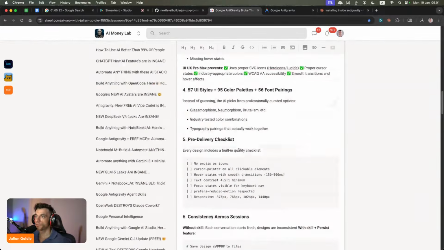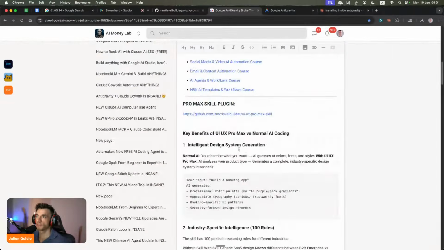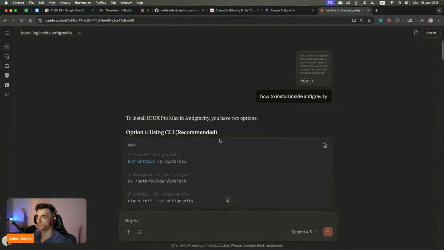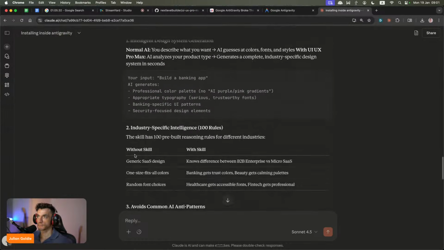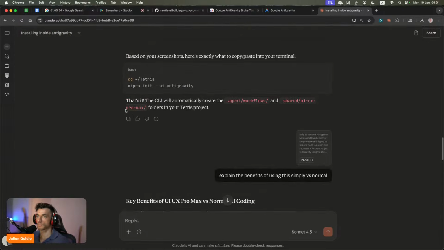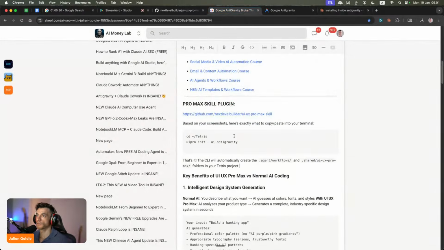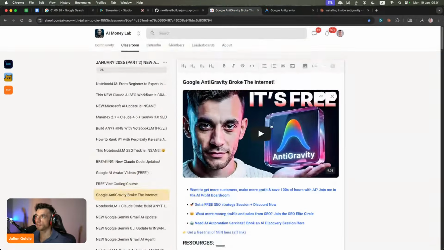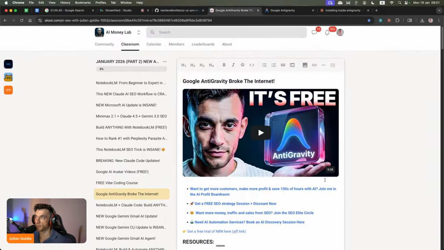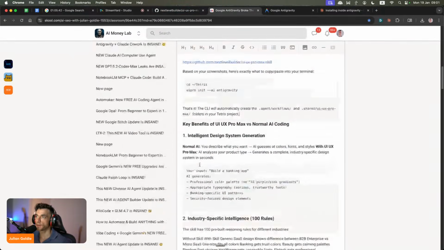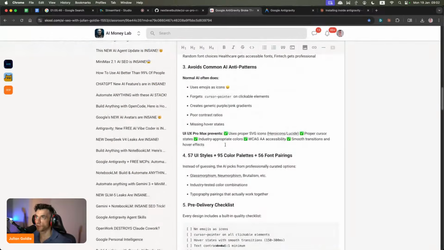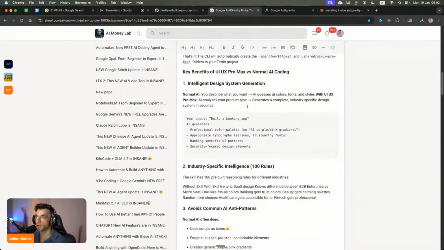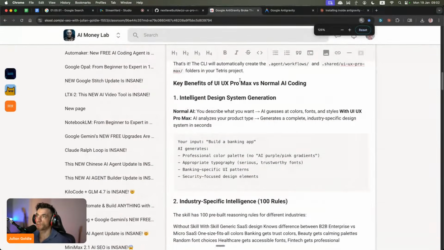And I've added all the information plus the details of how to set up the Pro Max skill plugin, as you can see right here inside the free trainings. You get a free video, you get all the details of Pro Max, the benefits, how to set it up, etc. The link to the resources from today. And again, what are the benefits? What are the key benefits here?